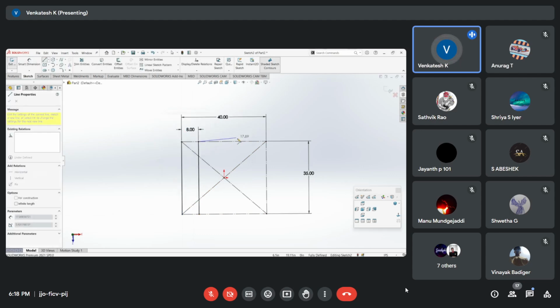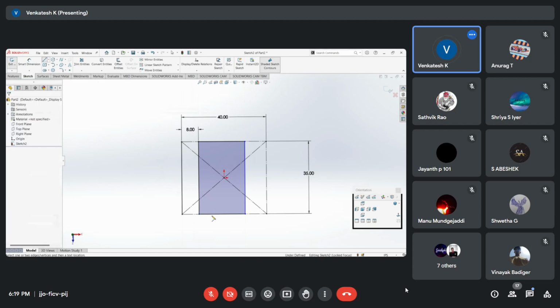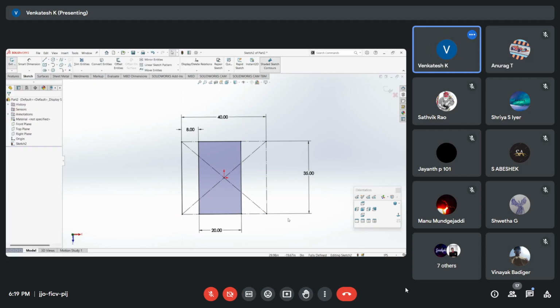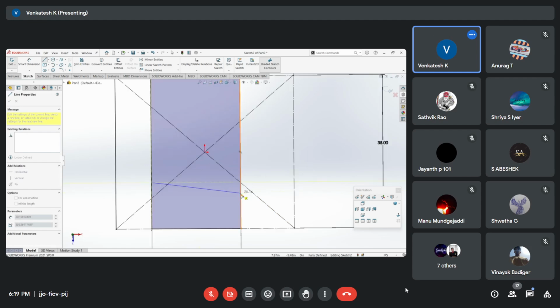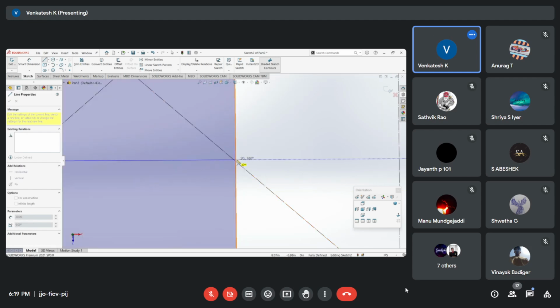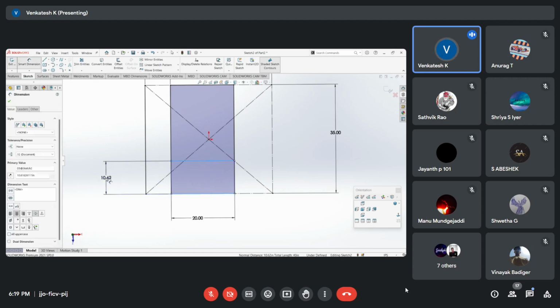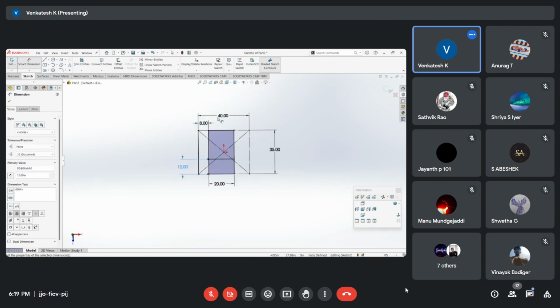Then we'll give the allowance for the seat. This will be 20. The structural members, this will be 12 inches.